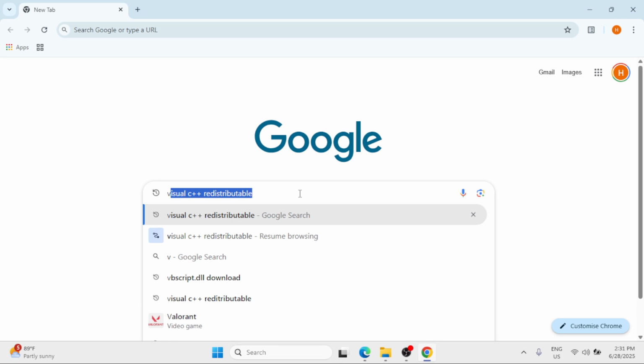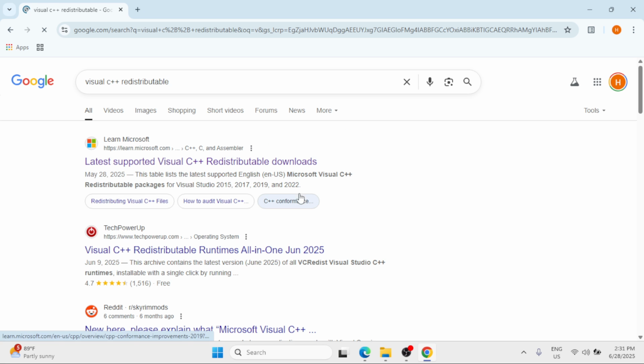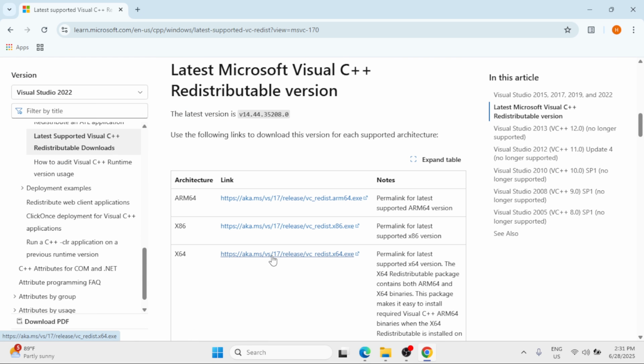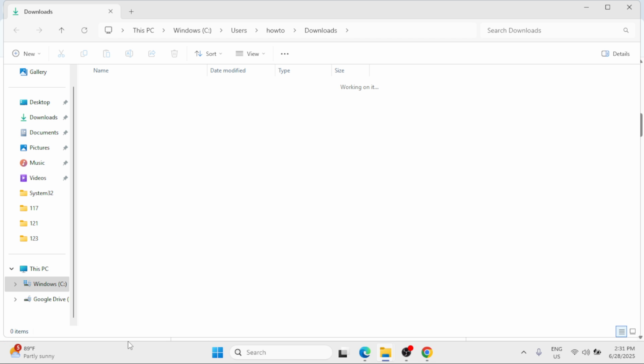Search for Visual C++ redistributable and hit enter. Click on the first option. Scroll down and click on the download link corresponding to your system type. Click on the folder icon.